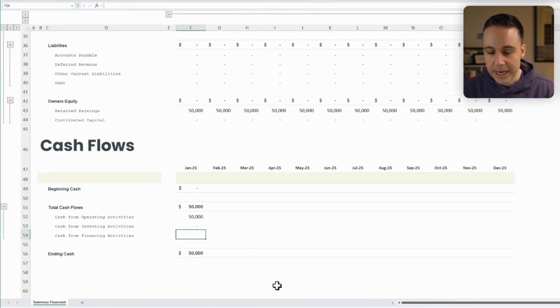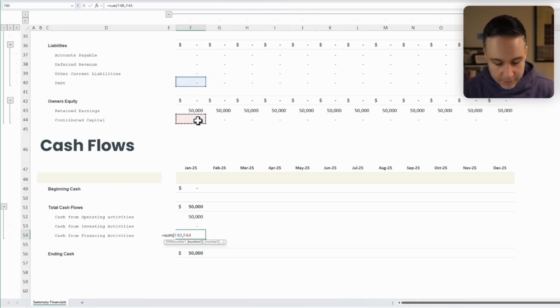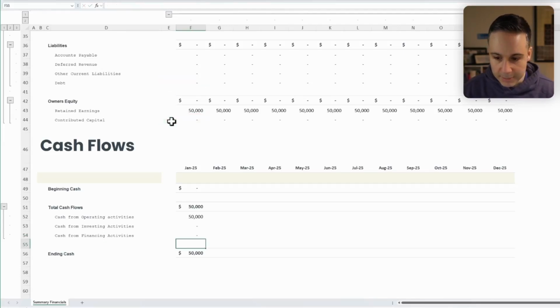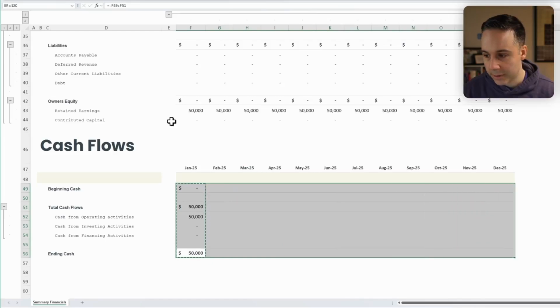Perfect. Now our cash from financing activities is going to be any debt or any equity that is either contributed into the business or taken out of the business. So I'm going to just simply take the sum of the debt and contributed capital minus the sum of the debt and contributed capital from our last period. And we'll hit enter. Okay, let's see if this is going to work. I'm going to take this here, let's drag it all the way to the right.